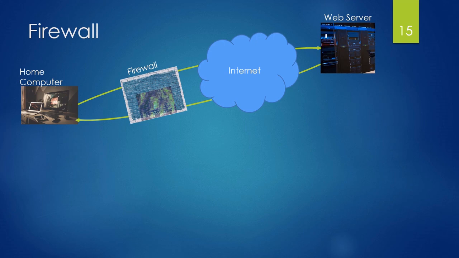As you can see, we have the home computer, we have the firewall, the internet, and the web server. As you can see, we have two arrows. The first one goes from the home computer to the web server, and the second one from the web server to the home computer. Both arrows go through the firewall and through the internet.